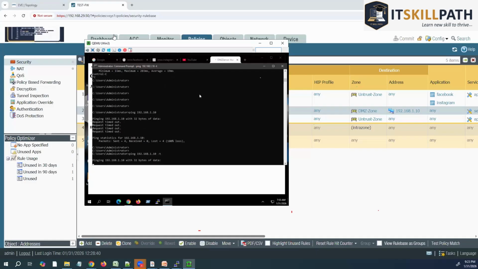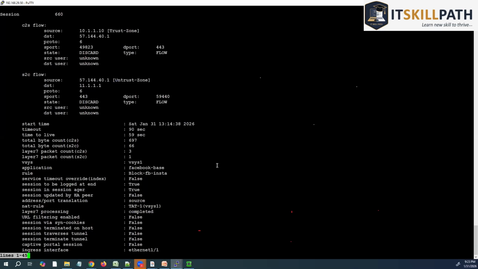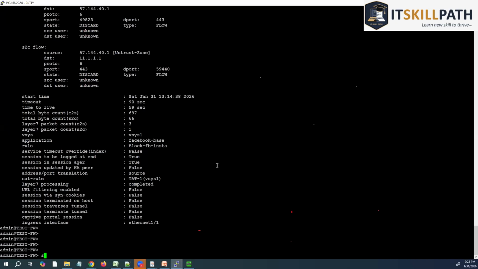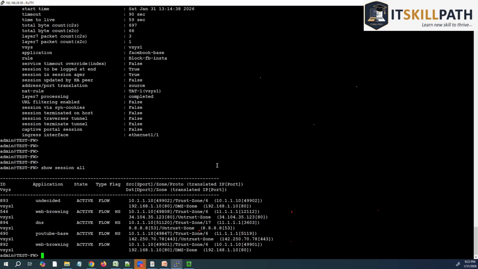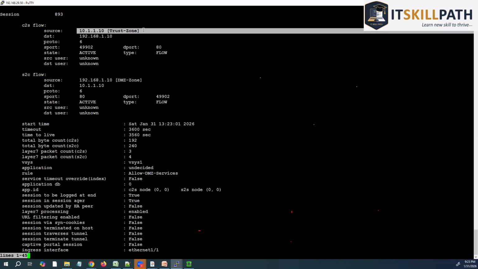But ping is not working. Why is ping not working? Anyone? Anurag, I created the policy. Ping is not working. Because we've only enabled the HTTP service. In the policy, we only allow HTTP service. Yeah, so that's the reason.